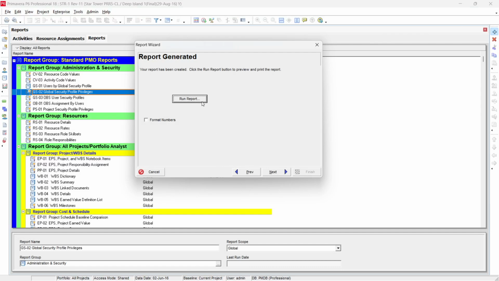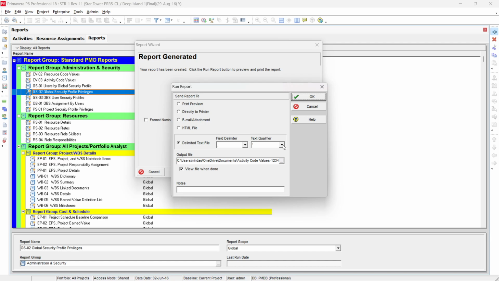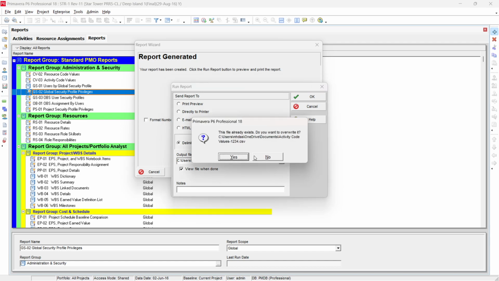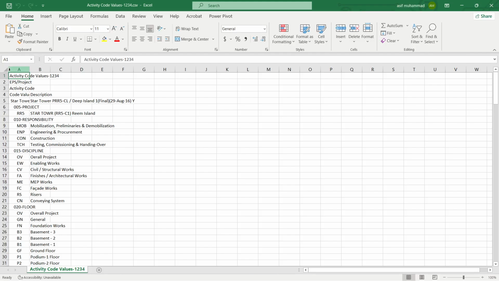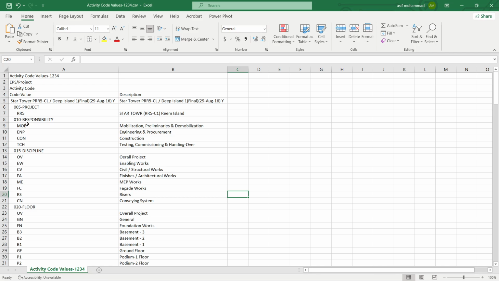So I go again, run report, and as the delimiter qualifier I select the double quote, and the text qualifier as the double quote as well. Now you can see mobilization, comma, preliminaries and demobilization. Similarly, testing, comma, commissioning and handing over. So what was happening before with the text qualifier? Primavera took this comma as a separator, and after this comma it took the data to another cell. Sometimes that's good for us when we want to divide the values into different cells, but in this case we don't want it like this.